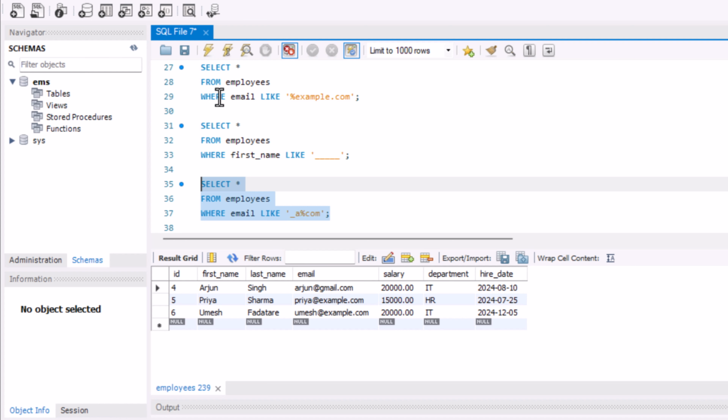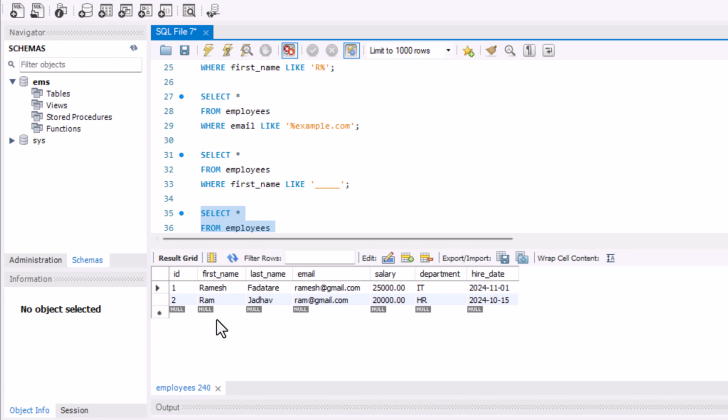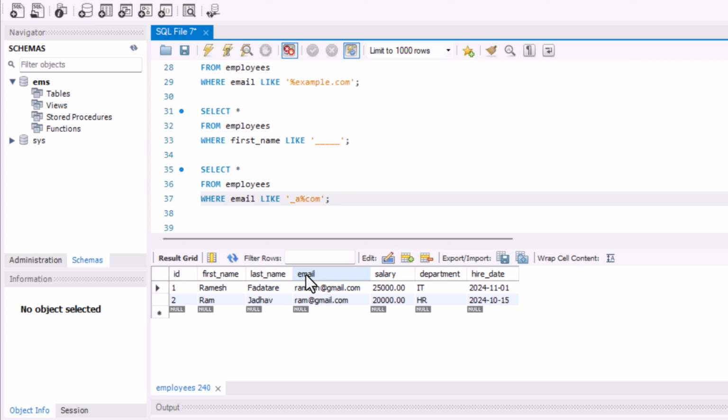Next, let us execute this SQL statement, and here you can see the output. The email column has these two email IDs. So underscore represents any character, so you can see R followed by a as a second character, followed by the percentage sign which means any number of characters, and ends with com. Okay, so these two values in the email column match this pattern. That's why these two employees are returned by this SQL statement. Okay, so this is how you can use the LIKE operator with a combination of different wildcard characters.